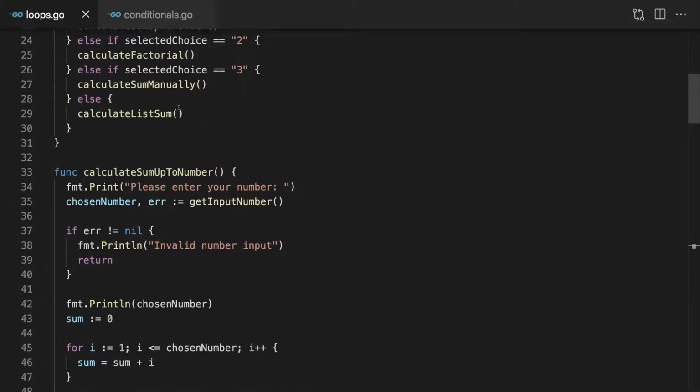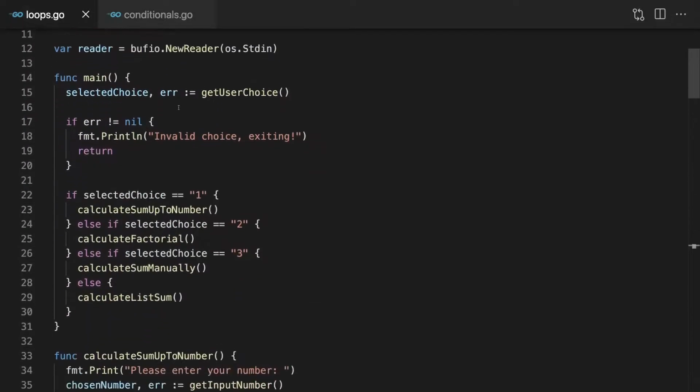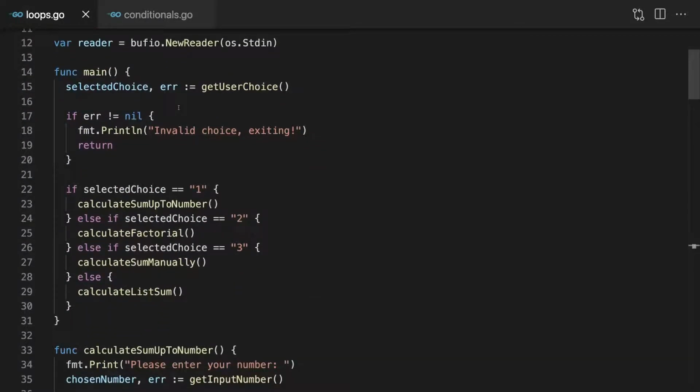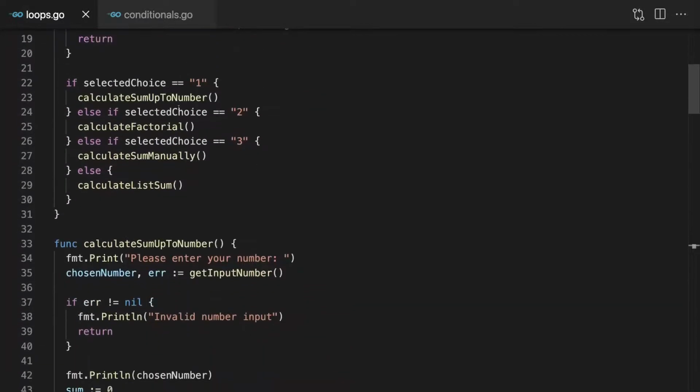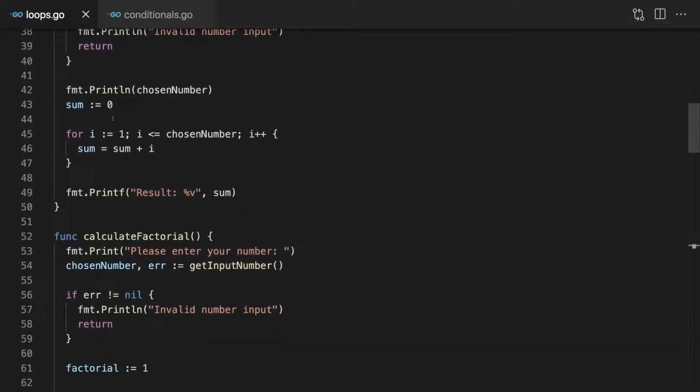And then we also have loops. Loops allow us to repeat code, and as you learned, we have different kinds of loops. We have loops where we loop up to a certain number or down from a certain number, but where we in the end have a fixed number of iterations.